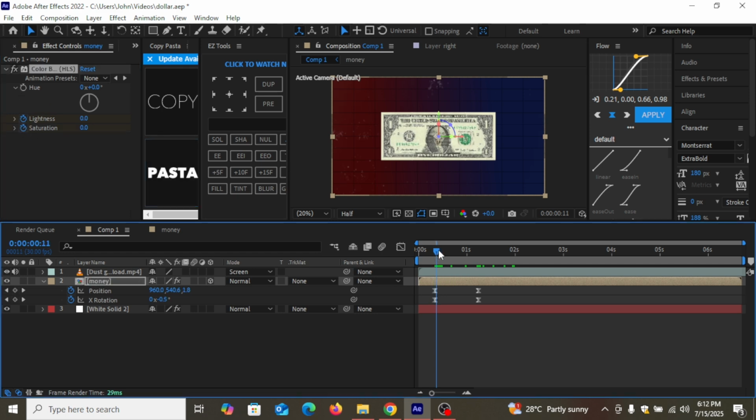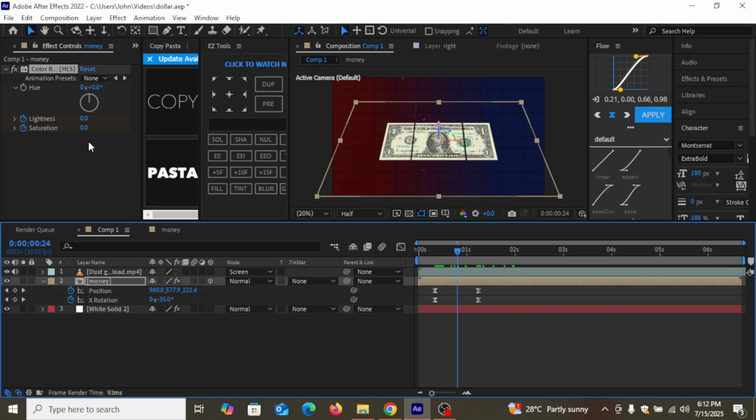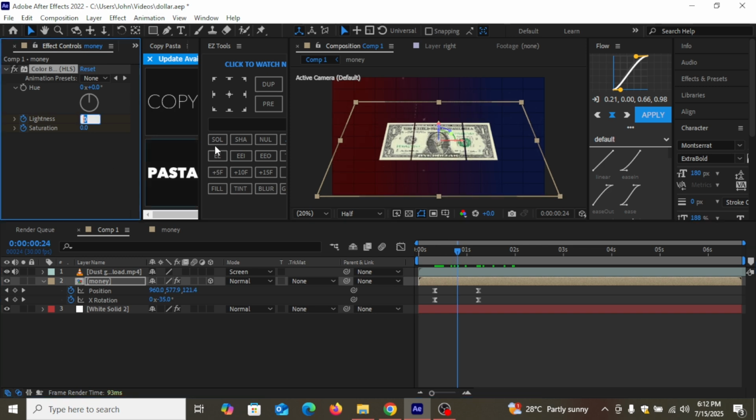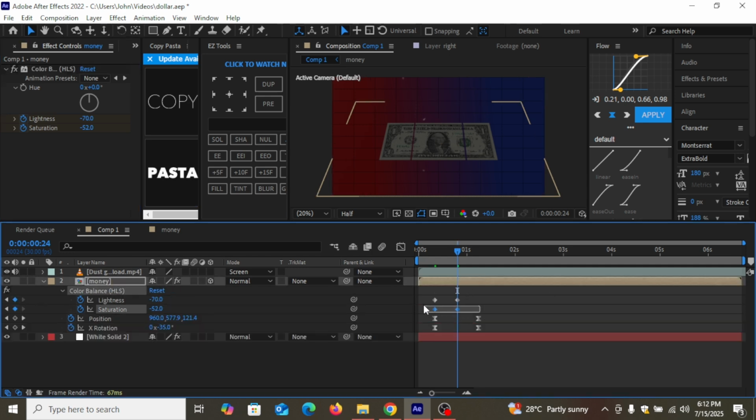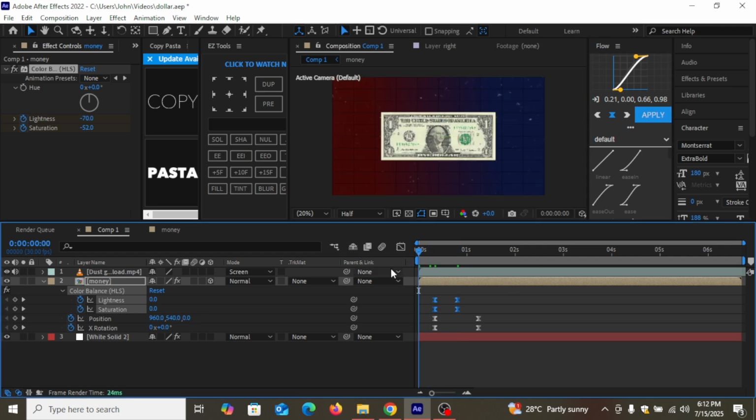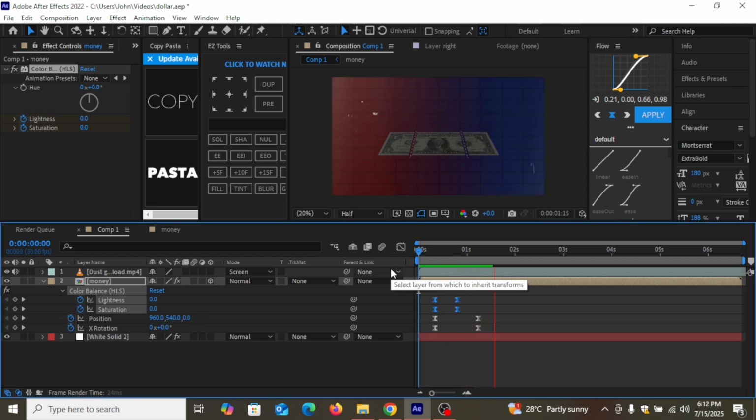Then you move some frames forward. So now reduce your lightness to -70. Then reduce your saturation to how you want it to be. So these are the keyframes. We highlight them and easy ease them. So this is what we have exactly.